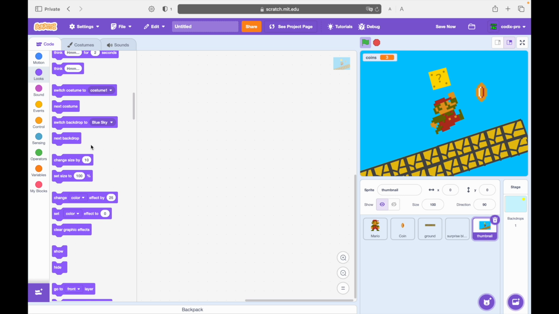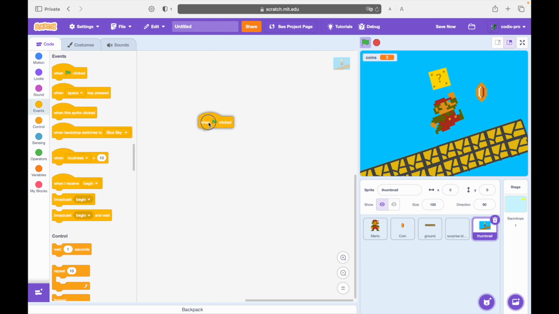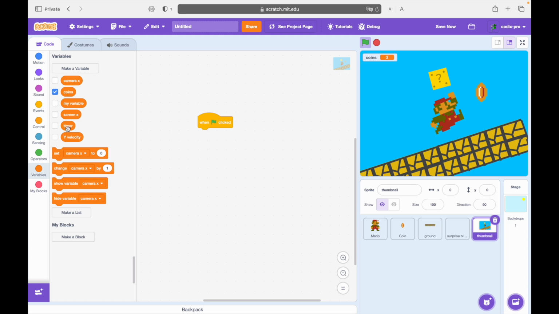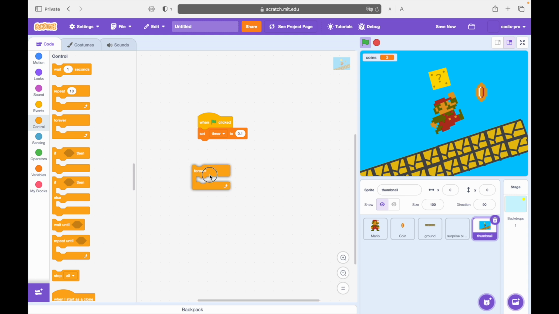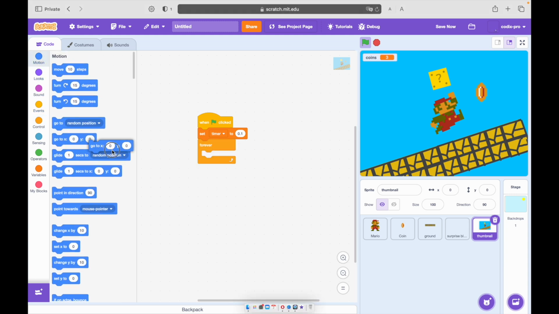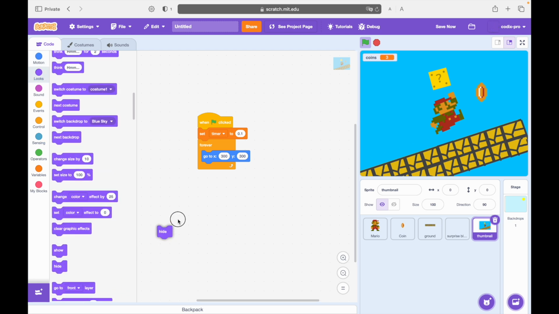And we're going to make it appear when stop is clicked. So if we add when green flag's clicked, and there's already this timer variable, and then set timer to 0.1. And then we add a forever loop. Go to 300 and 300. Hide. And go to front layer.